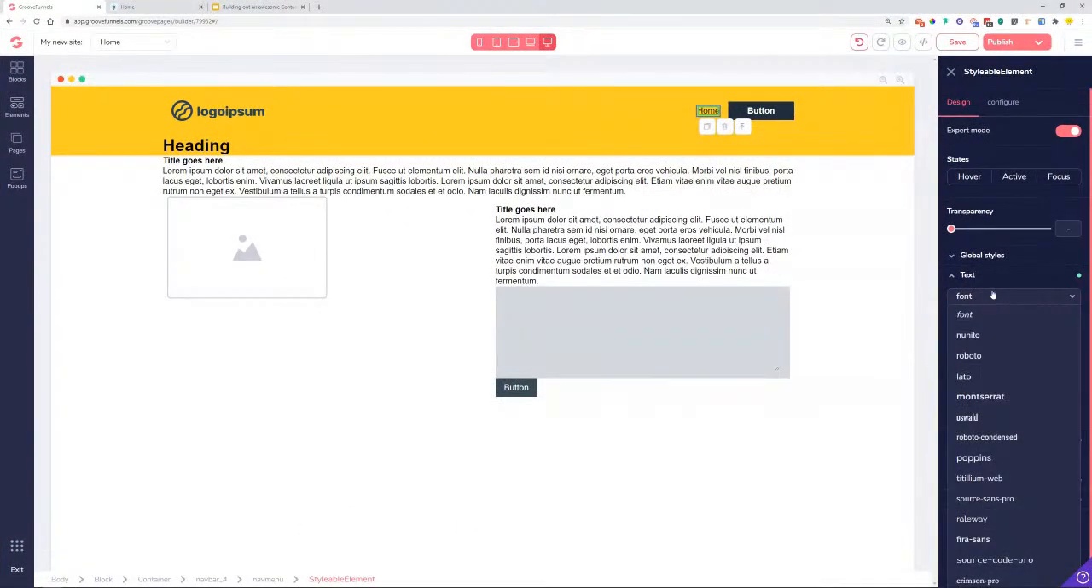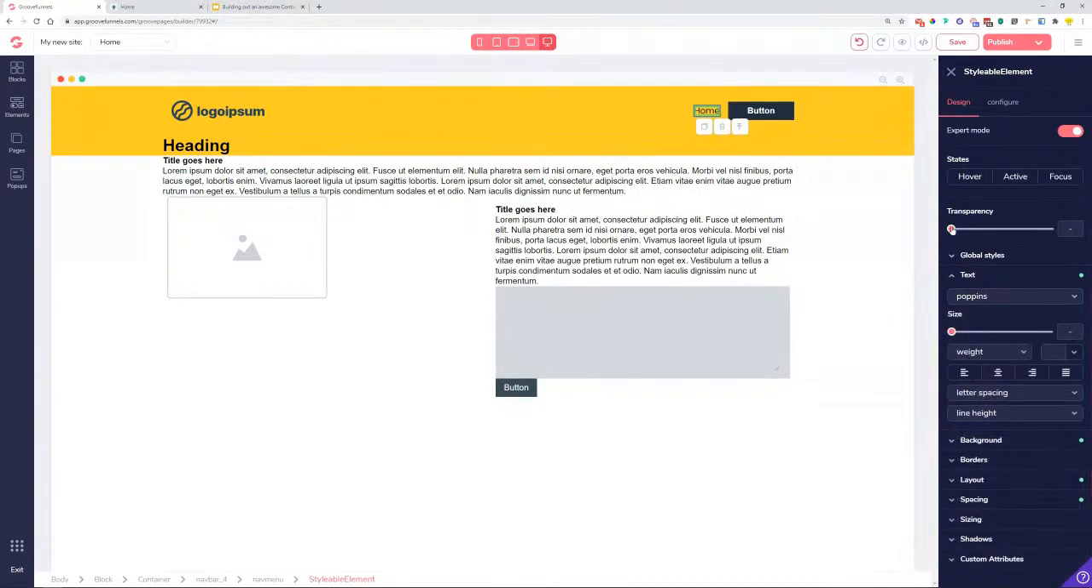So I'll choose the text font to be Poppins, and I will make it a bit bigger. While I'm still in the text, I can decide how big I want it. I want it to be 1.25, okay? And then I also want it to be bold. It looks better when it is bold. It is giving people a sense that this is a button. It's just not normal text on the page.